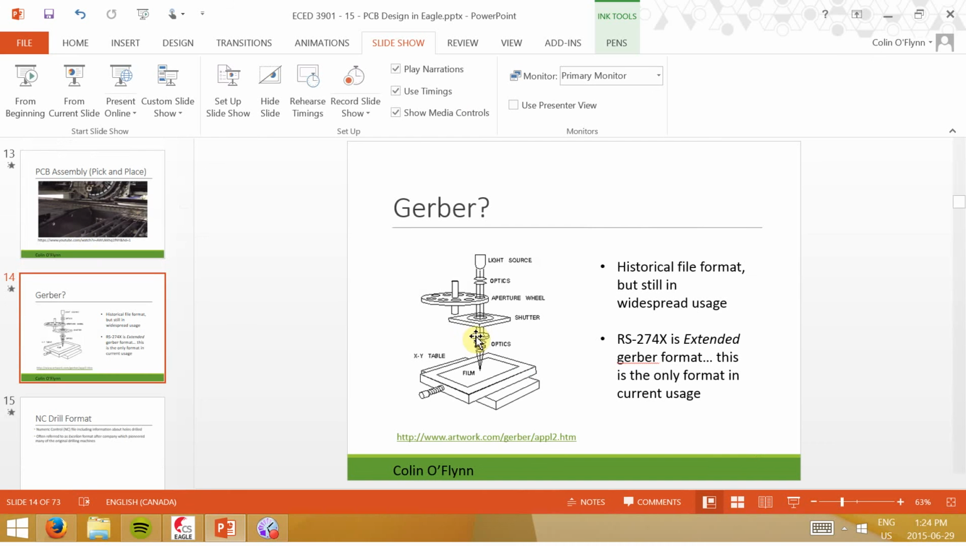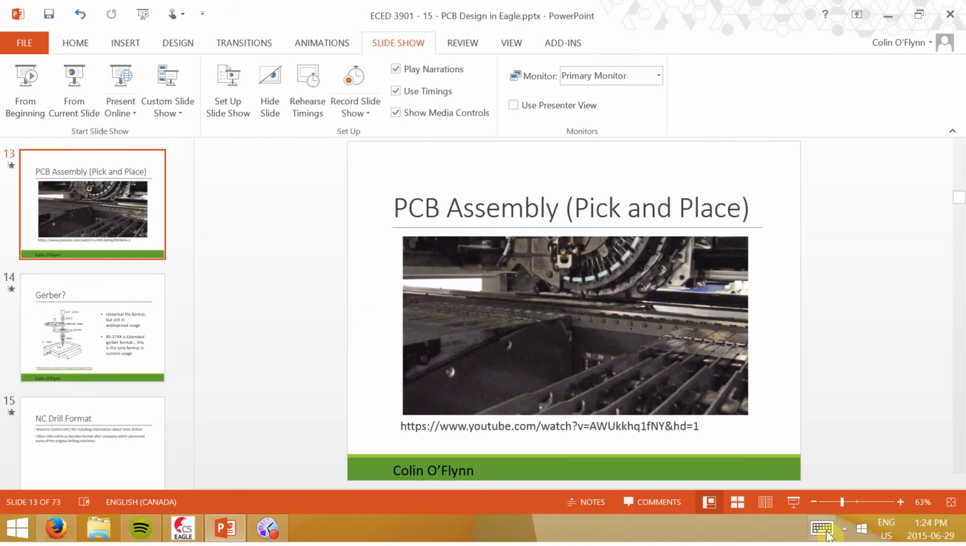So they go very, very fast. Here's one I was using.